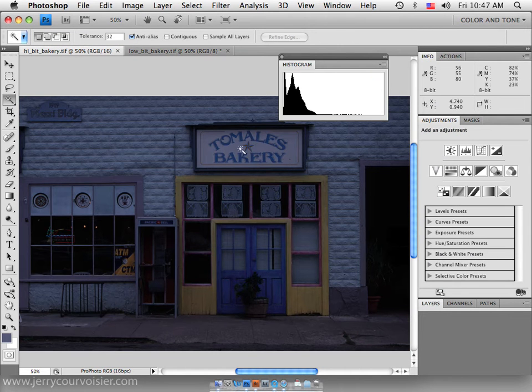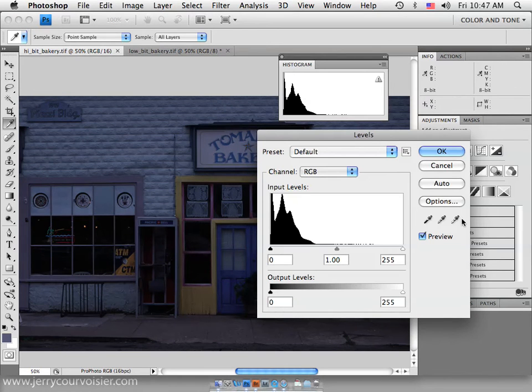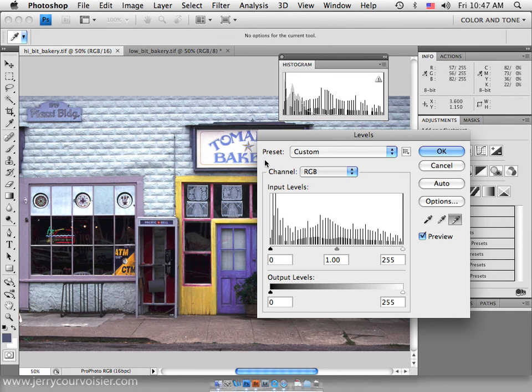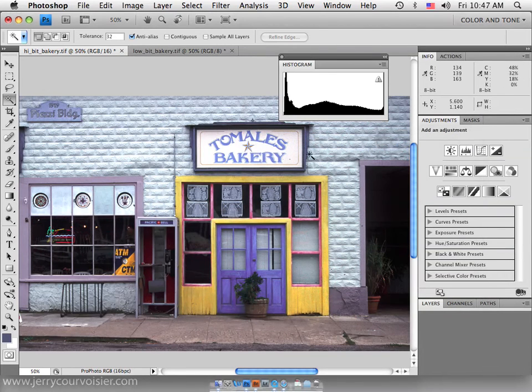What we're going to do now is go to the same levels adjustment, use the white eyedropper, and click over here on the bakery sign, in the white area. You'll notice that we've got a bit of combing, in fact a lot of combing, but if we update our histogram up here, you'll find that the continuous tone information is starting to smooth out. This means that we have depth of data within this image.